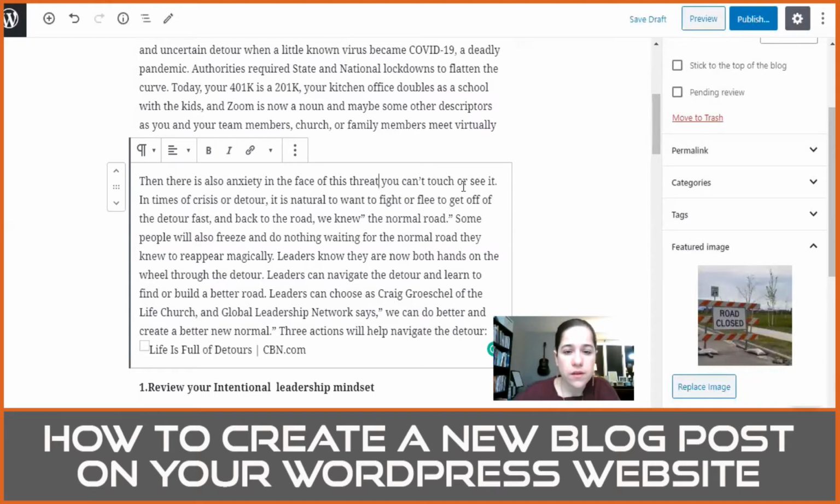This threat. So, comma, you can't touch or see it. In times of crisis or detour, it is natural to want to fight or flee, to get off of the detour fast and back to the road. We knew the normal road.